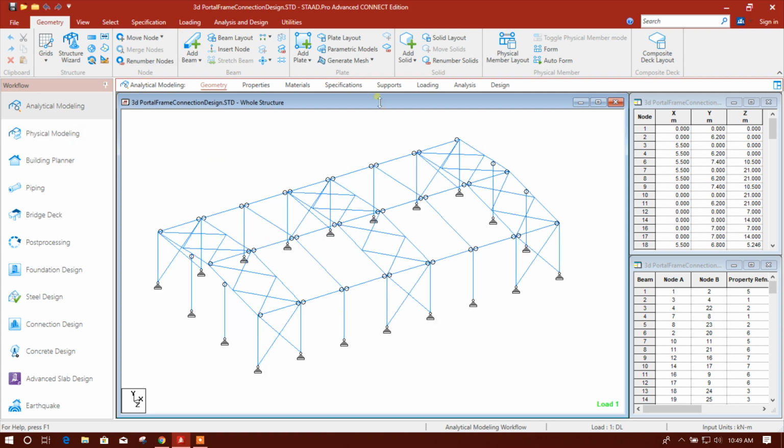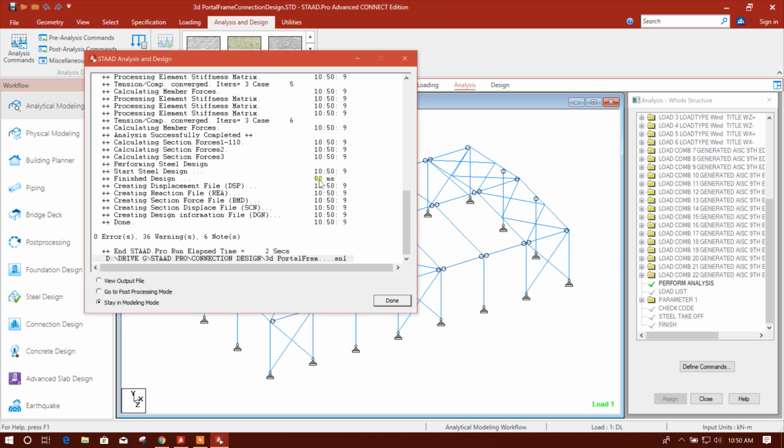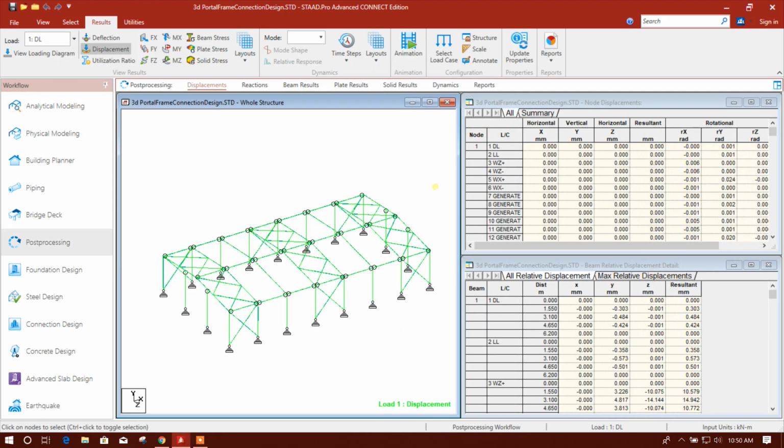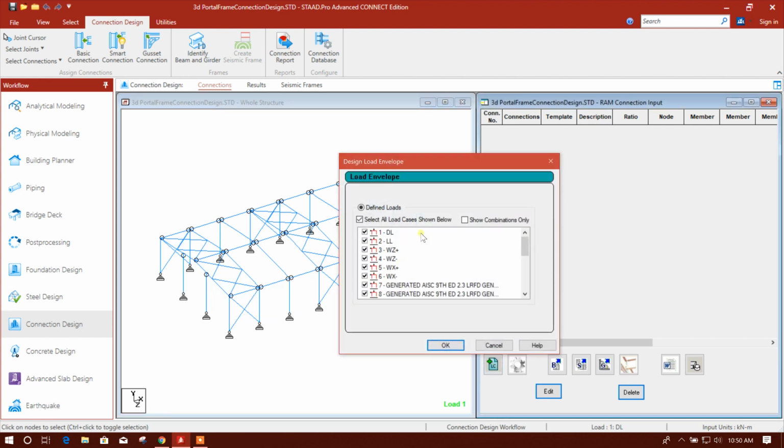We will go to Analysis, Run Analysis. Go to post-processing mode. Okay. Now we will go to Connection Design. Close. Here you choose the load combinations. We will select the combinations only, no need for the single load cases. I'll select this one. Okay, then OK.